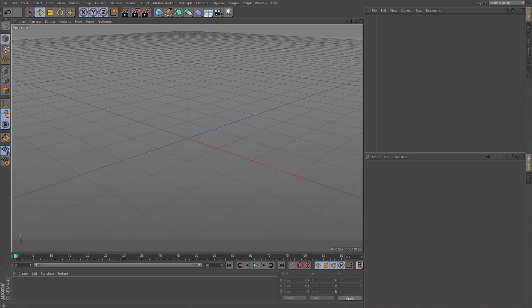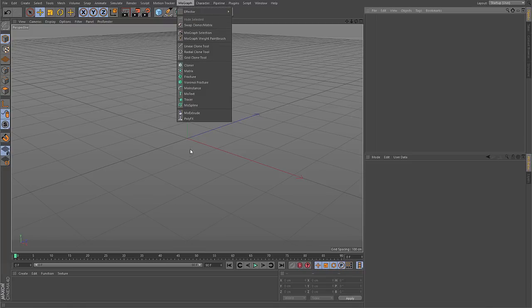A new addition to Cinema 4D Release 20 is Fields. And Fields is a new way of defining falloffs. We used to use falloffs with effectors, with MoGraph.